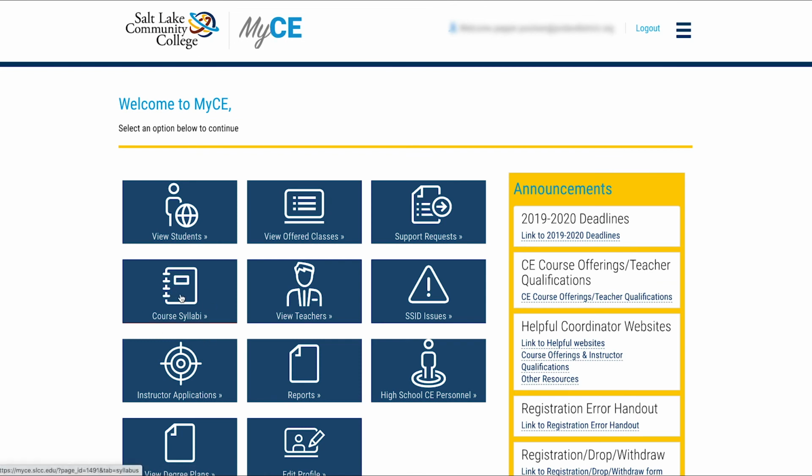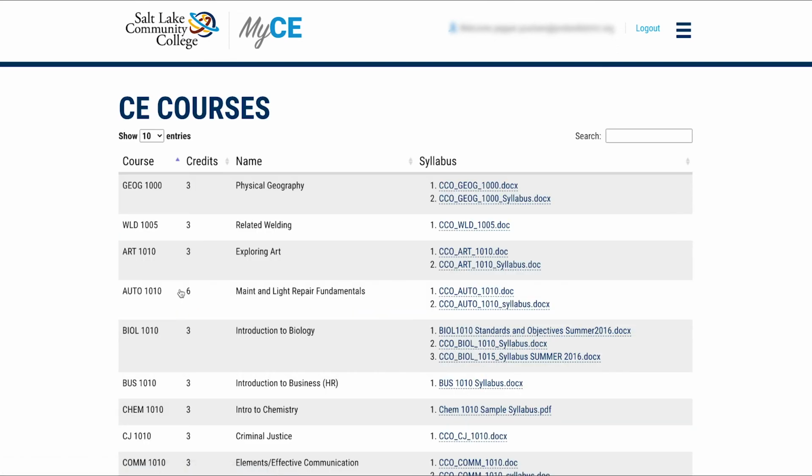We have a section for course syllabi. This section allows coordinators, if they have an instructor who's interested in teaching a concurrent enrollment class, they can access both the college's curriculum outline and the syllabus so the instructor can get a sense of what is going to be required in that class from the college side. So that's where they find that information.